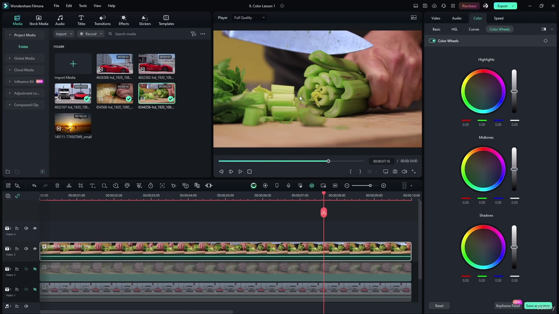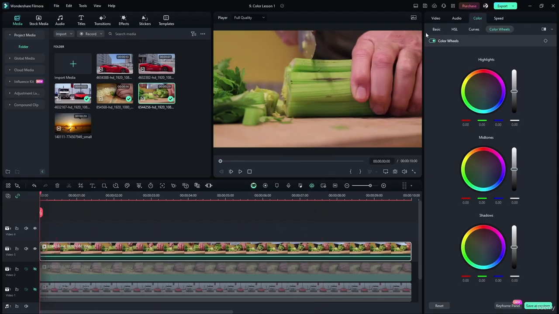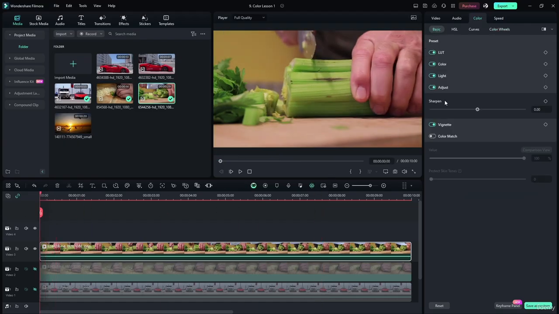So how do you work with color wheels? So let's say you want to change your tone in your entire video, you can go ahead and use everything. So the best way to use the color tools and utilities here is to adjust everything and match everything together. So you can use basic HSL, curves, and color wheels together to combine all of them to have unique effects.